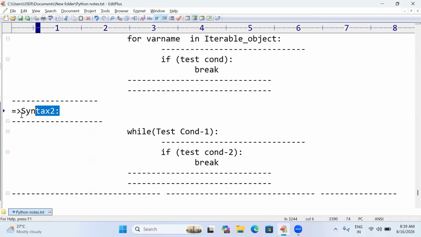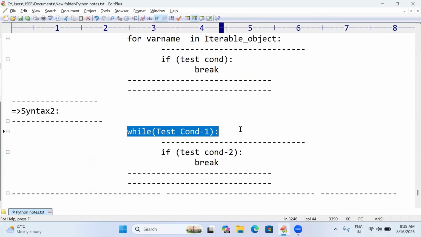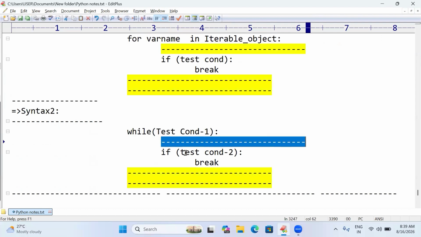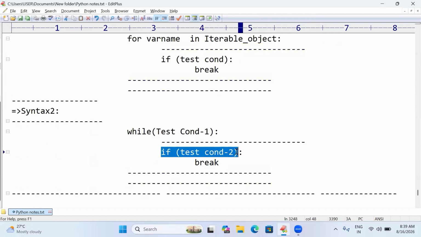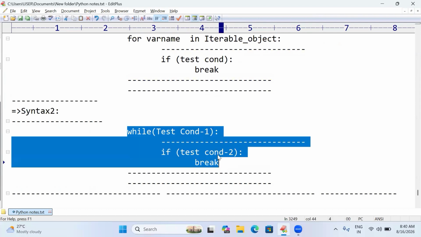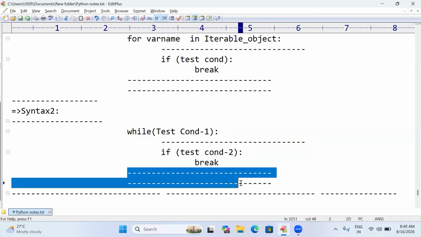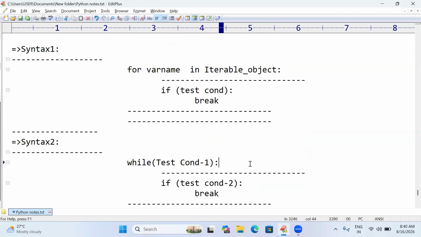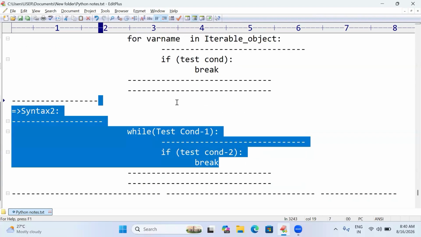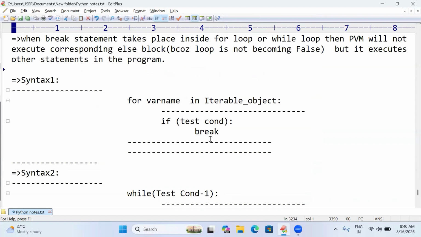Syntax number two uses a while loop: while test condition one, then other statements, then if test condition two, break. Whenever test condition two is satisfied, break becomes applicable. It terminates the loop, and the loop is not executed further. After that, it executes other statements present in the program. This is all about the syntax and explanation of the break statement.